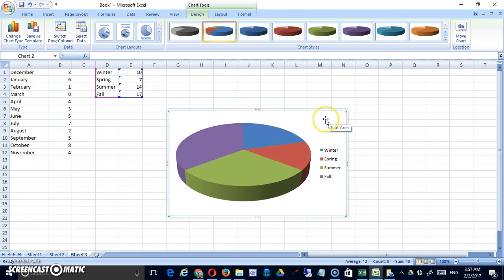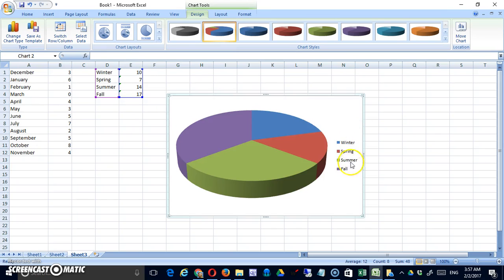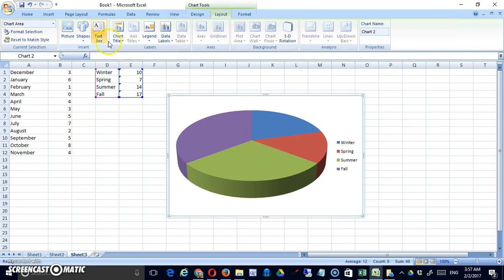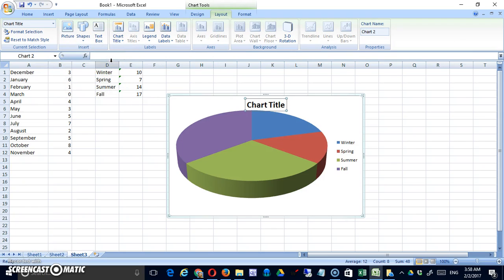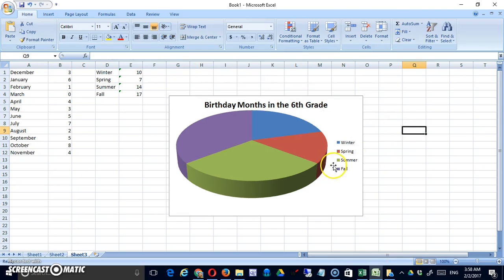So let's do that. Got a nice pie chart here, and you can see that the key, which comes on by default, lets us know which of these slices relates to which season. As usual, if I go to layout, I can put a title on here. If I need to edit, I can click right in there to do so.